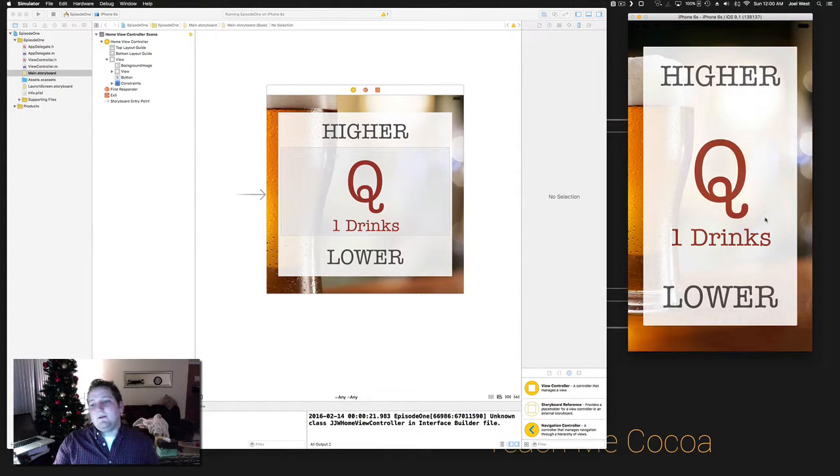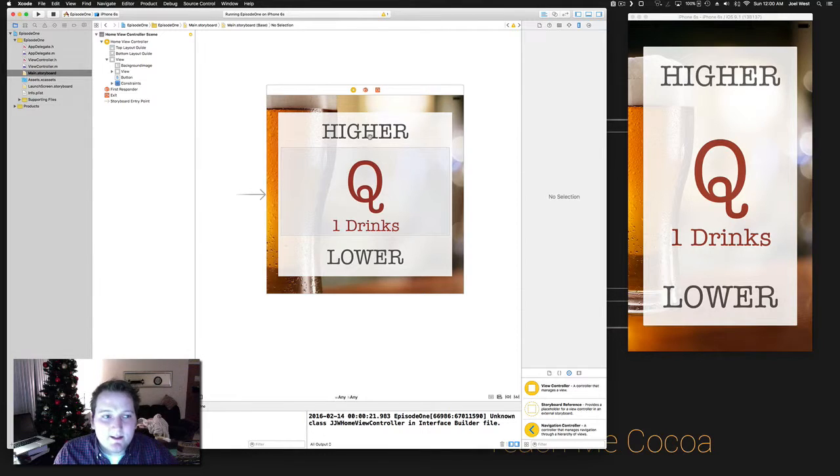There we go, and it finally loaded up. You'll see everything laid out pretty nice, no issues, but when we tap the screen, nothing happens. Okay, so the first thing we need to do is establish that this view controller is connected to the right piece of code. Now all an interface builder file or a storyboard file does is create objects for you.